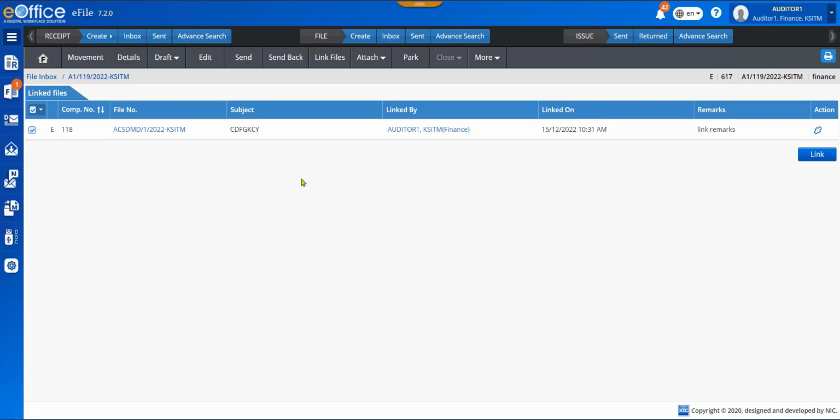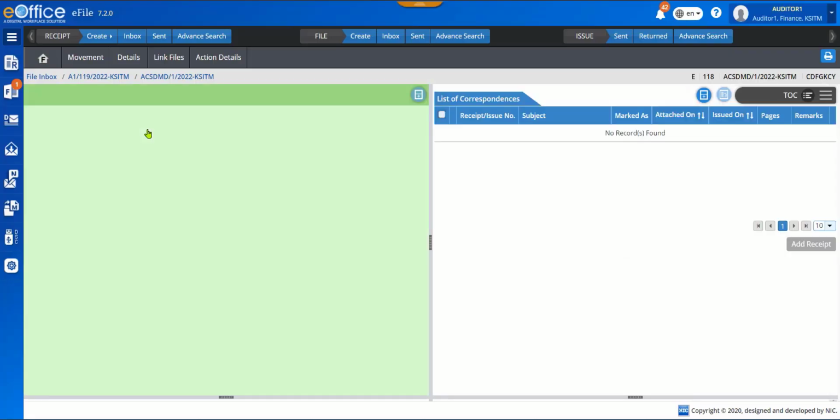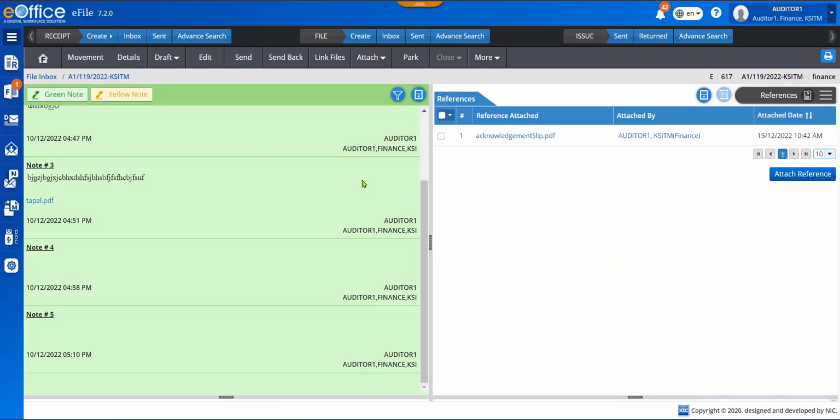But if you open the linked file, let us see. Here you can see that no transactions are possible. You cannot attach any receipts, or write any notes here. Here we can see that our main file number is A119, and the linked file number is ACSDMBD1. So you can see that the linked file is only in read-only mode, and used for reference purposes. No action can be taken on that file, but in the main file, you can do all the actions. If you want to go back to the main file, you may click on this main file number.